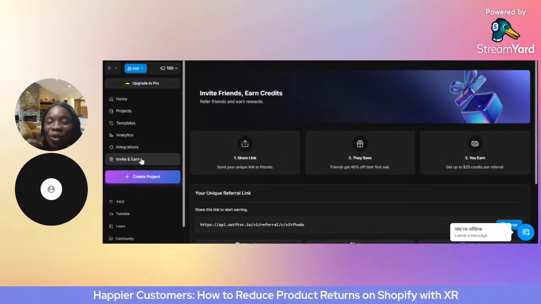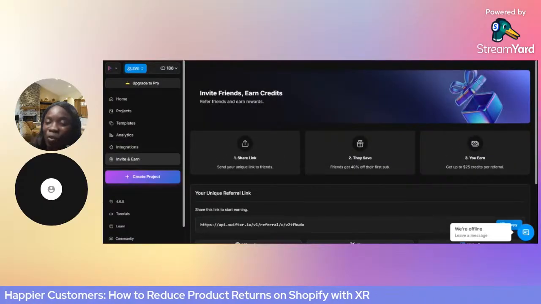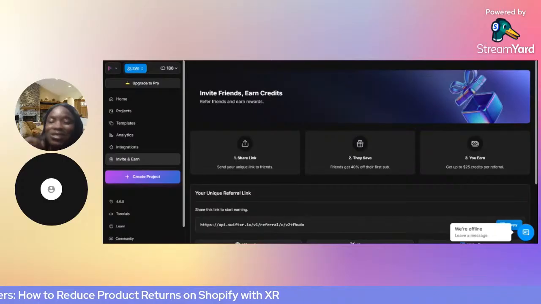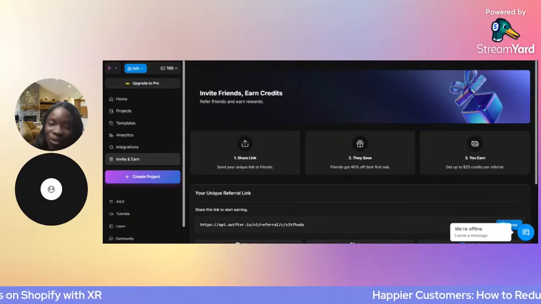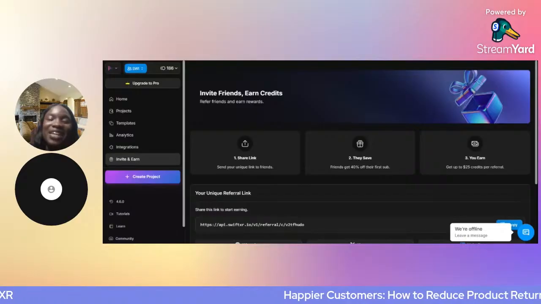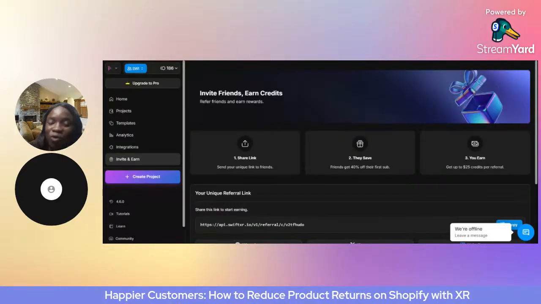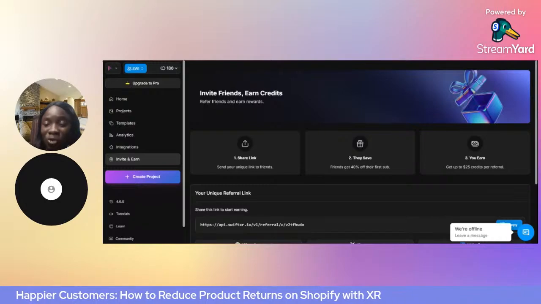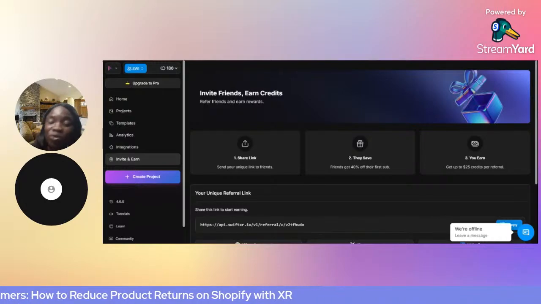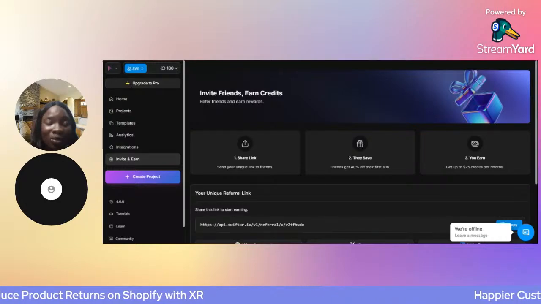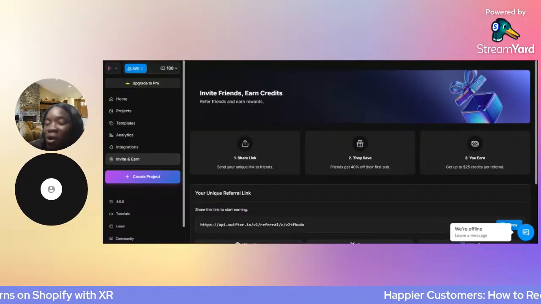Also, when you sign up and you refer someone, you get something, and it's very simple. Invite your friends and you earn credits in return. It's as simple as that. Your friends even get 40% off on their first subscription, and you get up to $25 credit per referral.